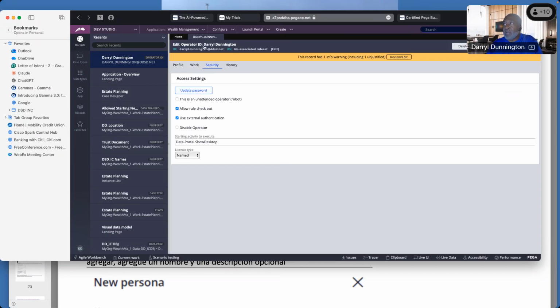Here is my operator ID. So I would have to enter in Darryl Dunnington, and it's not case sensitive. The operator name is not case sensitive, but the password is. So I would enter in Darryl space Dunnington. I would then go in and enter in my password, and it would allow me to get into my system. It would bring up a particular portal. Notice this. It's starting an activity. Part of that activity is to create my portal so that it is established, so it comes up and I can see it.